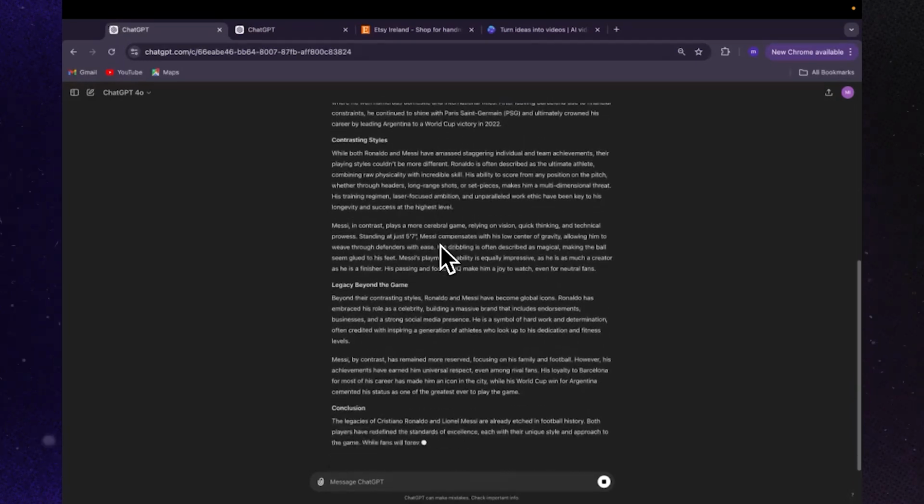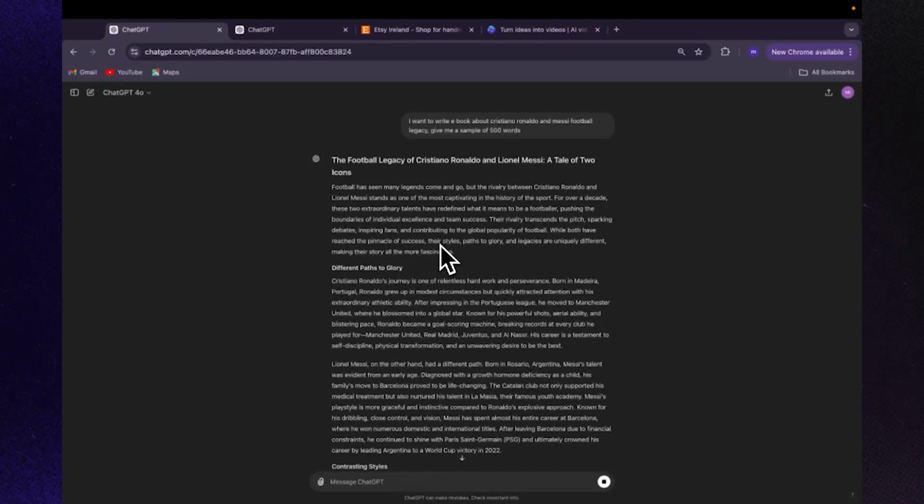So obviously this might take you a little bit longer if you want to keep adding on to it and using a reference guide. You can do that easily, but there's nothing stopping you from creating a really good ebook that you can then sell.